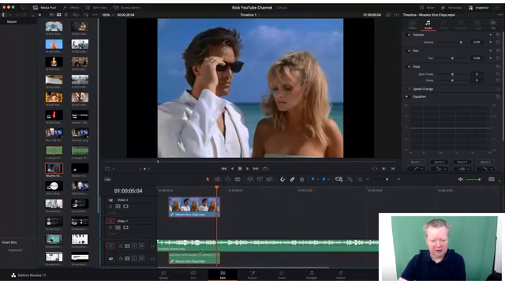Right, but that's got its own little audio clip there. So I want to take that clip out. As you can see there, they are linked. So I'm going to unclick that, so it's no longer linked. So now I can just remove that element there.